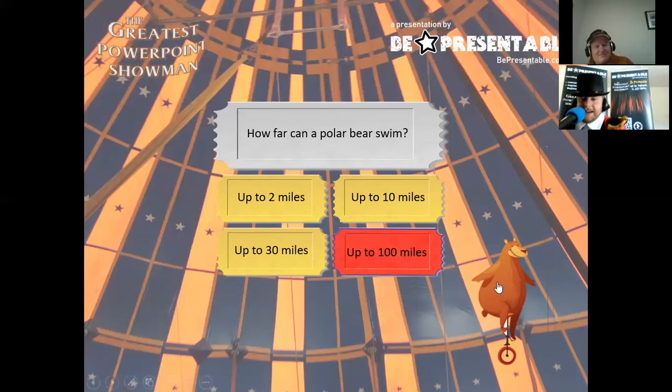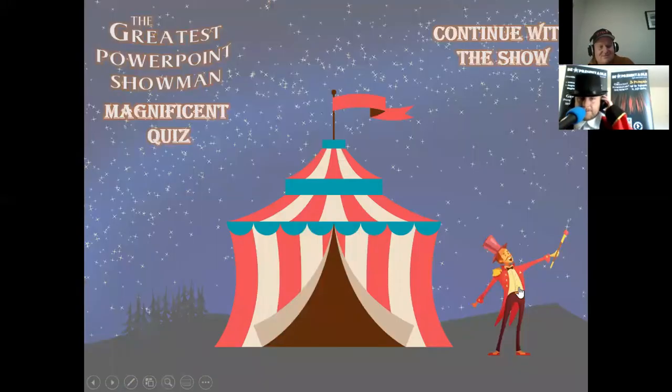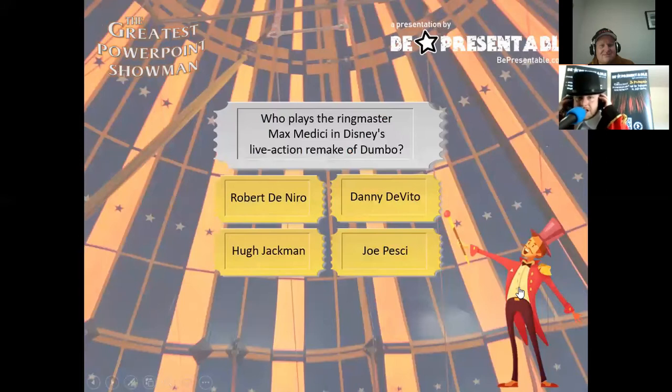And then your last one is the Ringmaster. So who plays Ringmaster Max Medici in Disney's live-action remake of Dumbo, which is about now a yearish old, maybe just a little bit more than a year old?